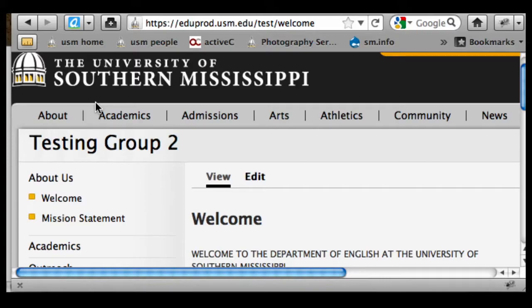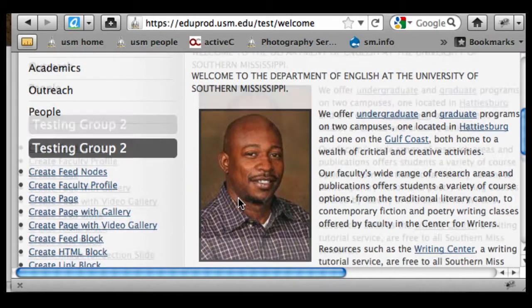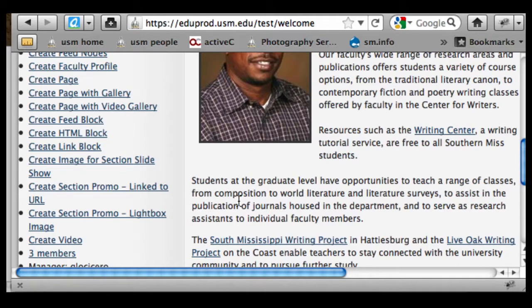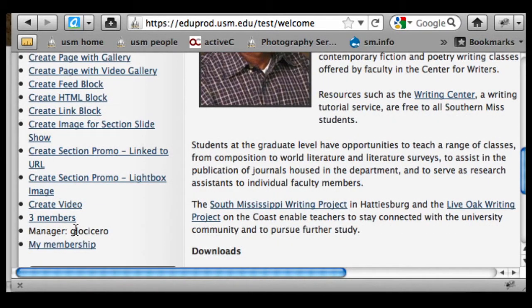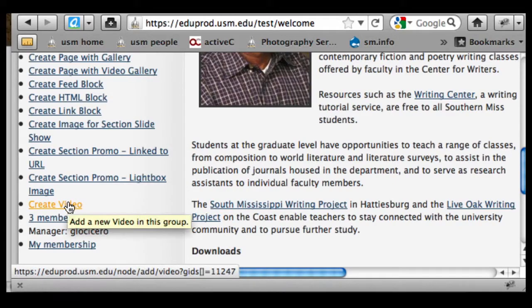Let's talk about referencing a video onto an individual page. The way we do that, again, is we're going to create the piece of video first as a separate piece of content, and it's got its own content type, create video, and then we're simply going to pull that in or reference that node back onto our page.